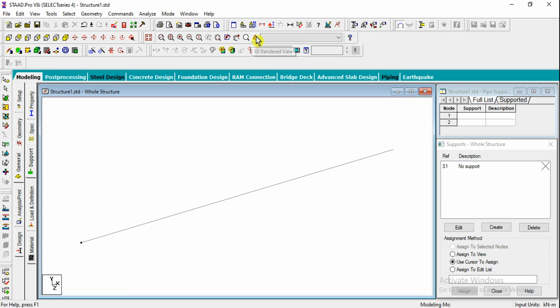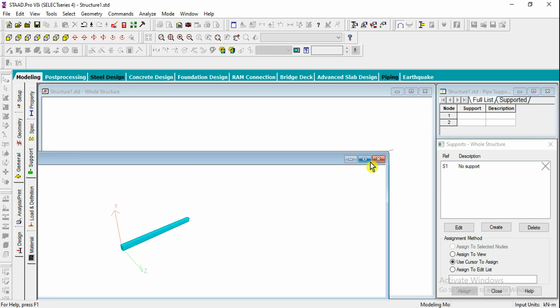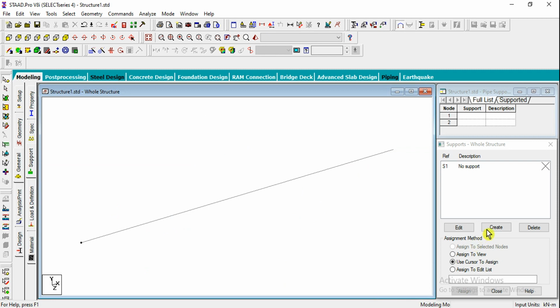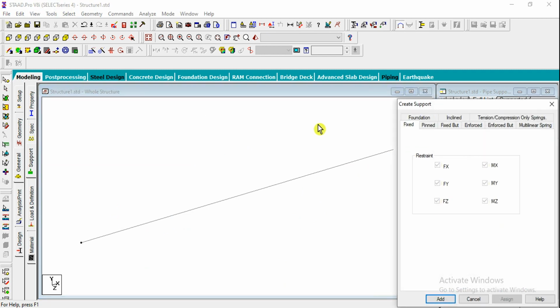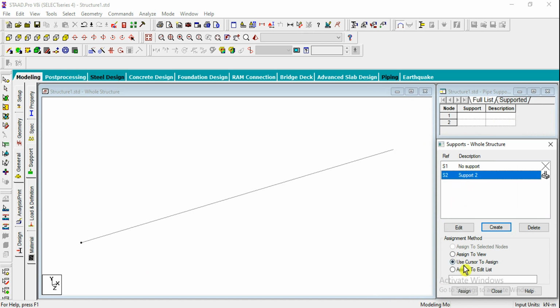So this is the 3D render view. We can click on this one, and we can see this 3D object here. Okay, right. So I'm going to close this one. Next, I want to give fixed support. So just go for fixed, add, and support conditions, assign to view. Just click on assign to view here.